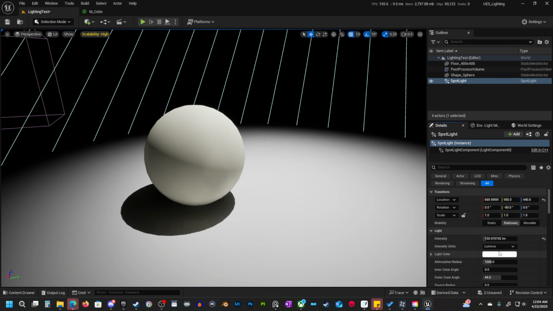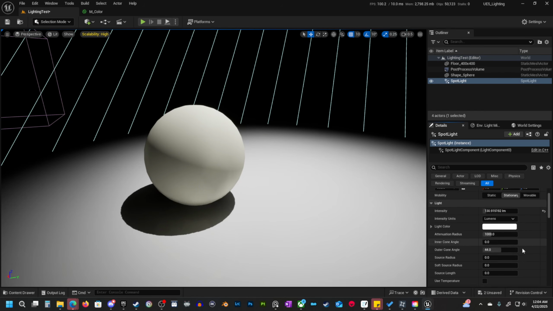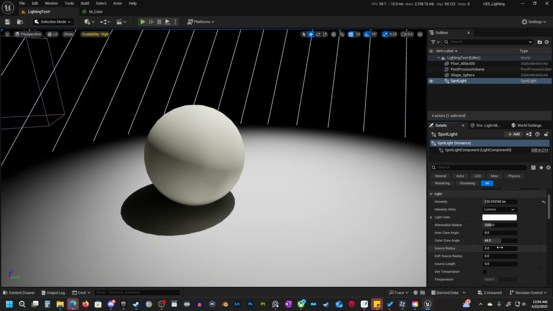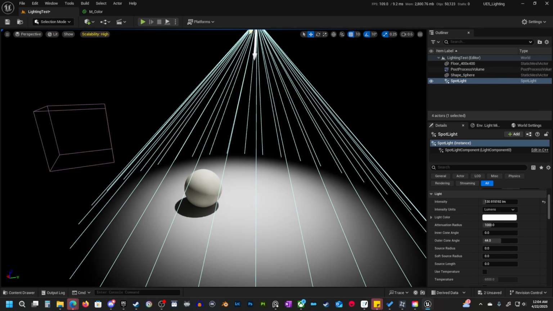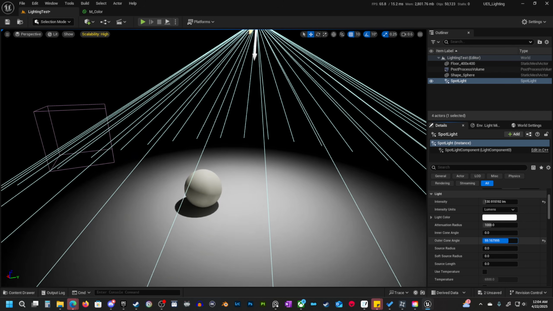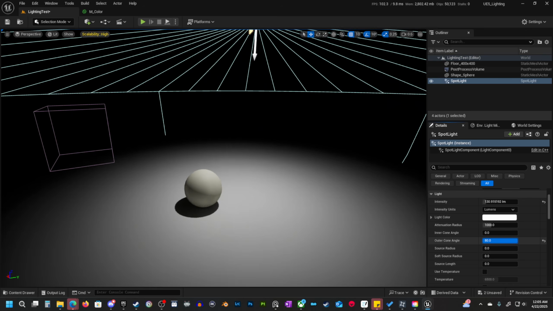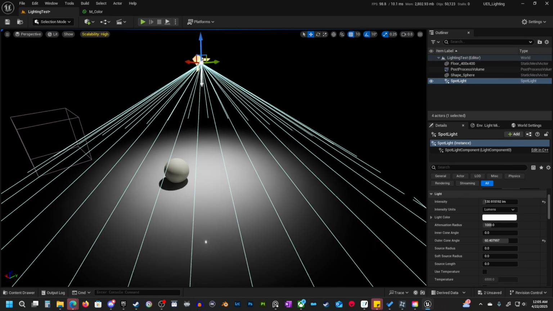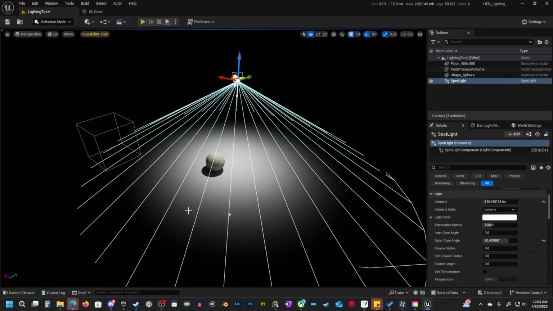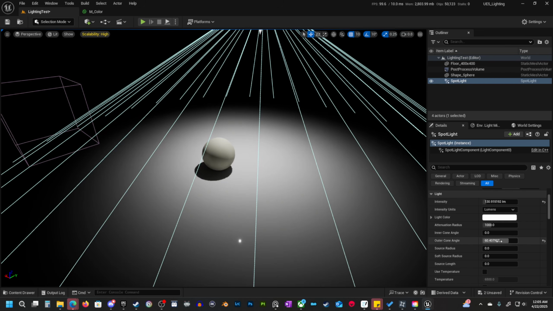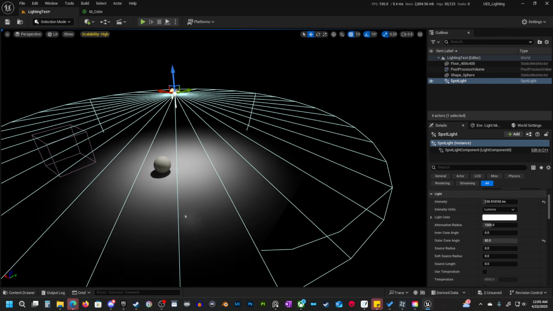Okay. And now if you look over here, we have similar settings again. So we have our intensity, we have light color, attenuation radius, those are all the same. But then we have these 2 different settings here for the inner and outer cone angle. By default, there is no inner cone. There's only this outer cone. And you can pretty much see what that does. That just affects the radius of how far the light is spreading out as we make that bigger.